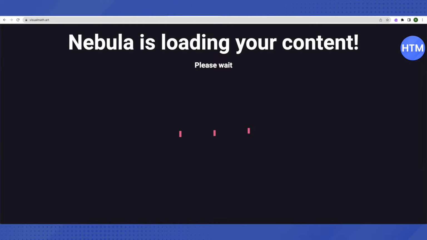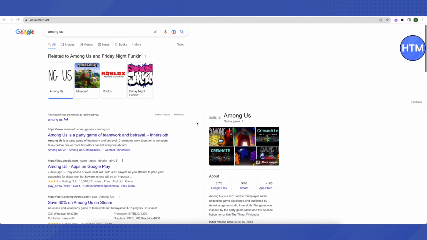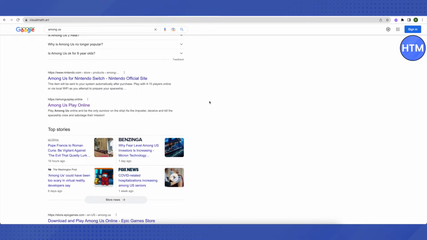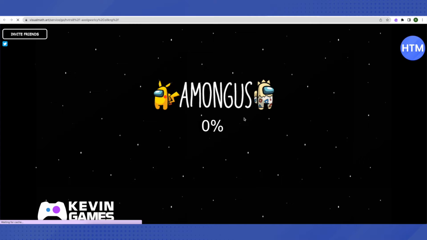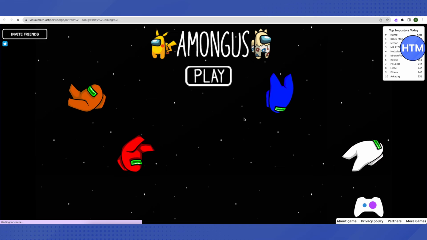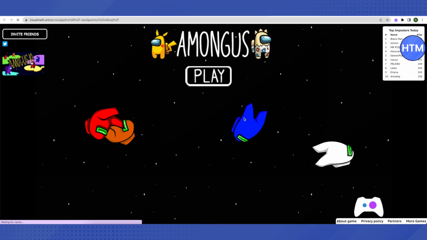It might take a while to load it up, and after it opens up you will find this Among Us play online. Just open this up. It might take a while as we are using a proxy server, so our Wi-Fi speed might not be that much of a relevance in this case. So just wait for a while and have patience while it opens up, and after that you can invite your friends and also can directly play. And that's how you do it.